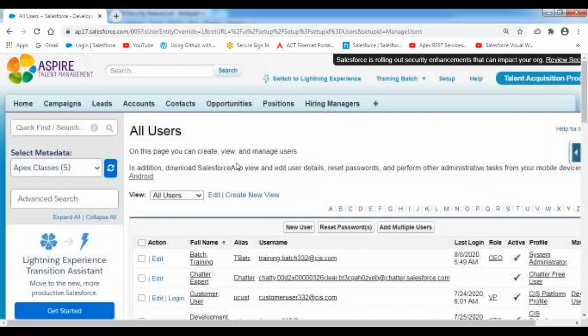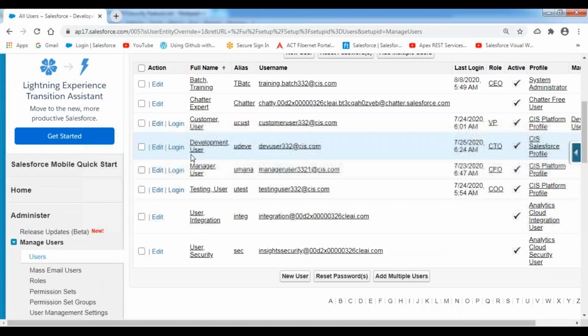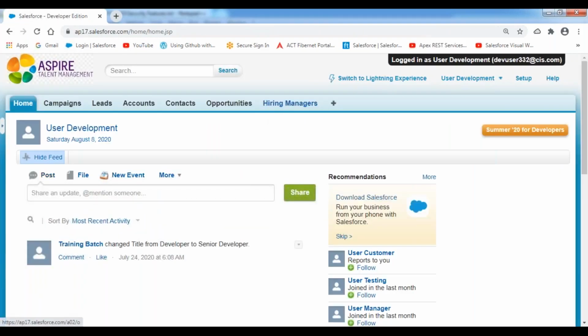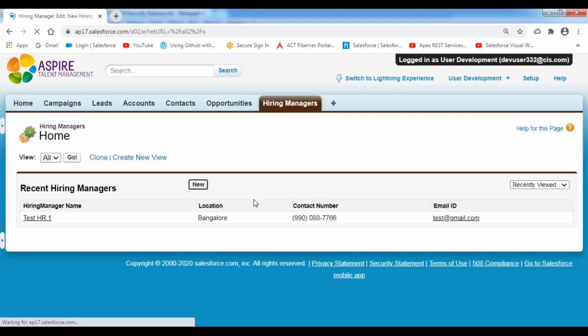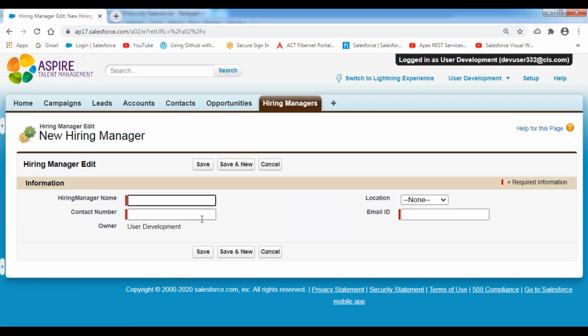So currently the development user is able to see all the 4 fields. Let me show you right now. When you go to the hiring managers, they can see all the 4 fields over here: name, contact number, location, email ID. But I don't want to display the location. Only 3 fields I want to make visible. How can we do that?